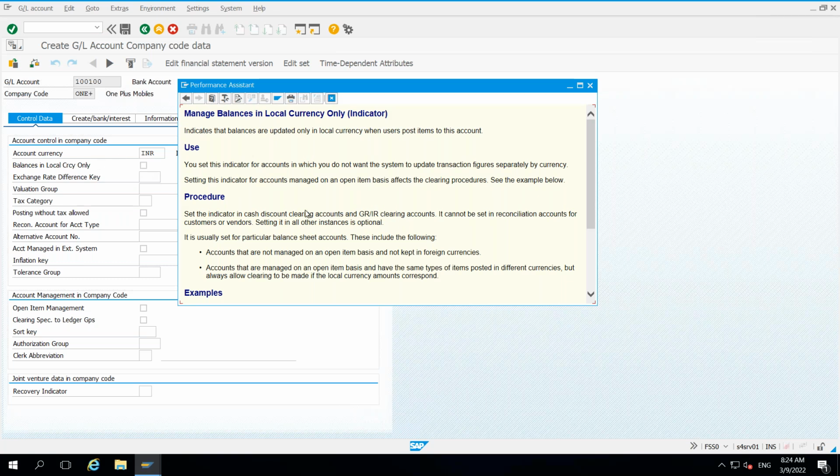Balance in local currency is selected only for this type of accounts, like cash discount clearing, GR/IR clearing accounts, or bank accounts. We never select this checkbox for open items, for foreign currency transactions, and one more is reconciliation accounts. For these three types of GL accounts, we never select this checkbox.